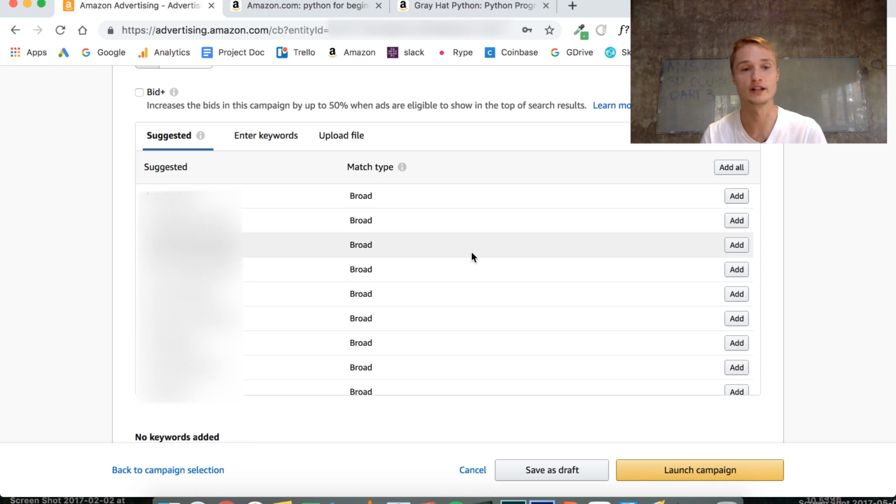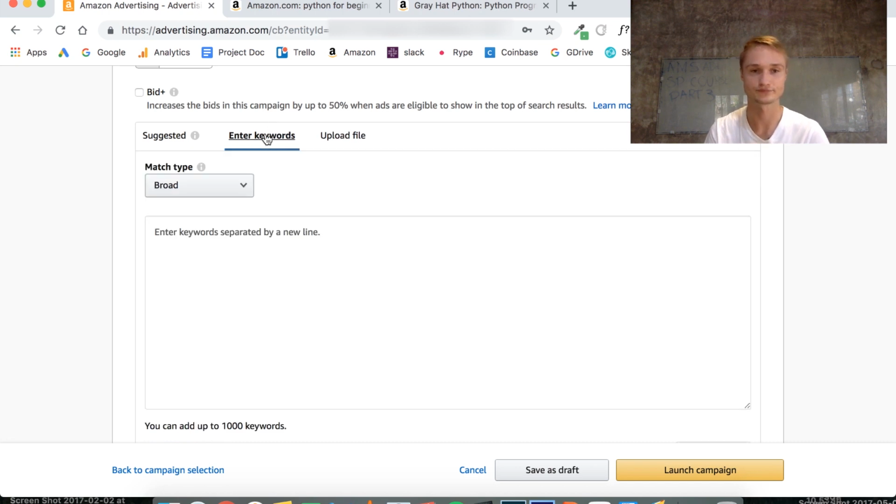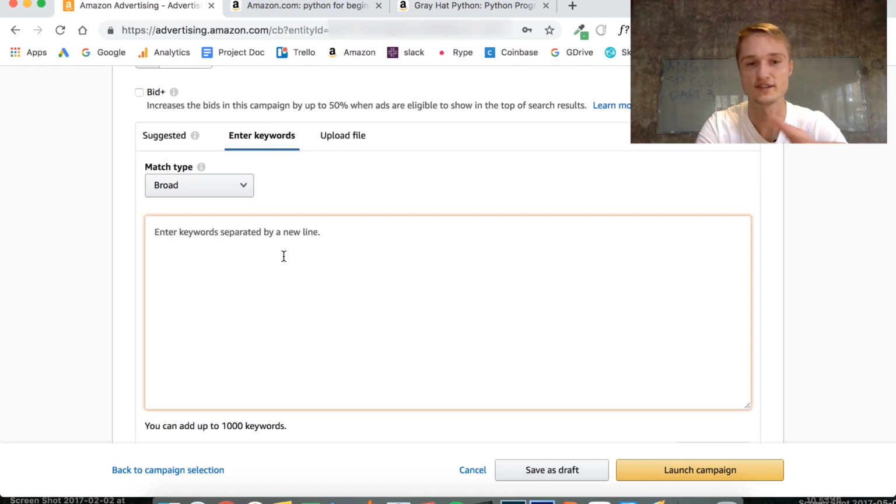And this is already really useful. You can just start adding all of these, whichever you feel are relevant. Relevancy is key to making your ads work. Once you've added some, you might want to add some manually.